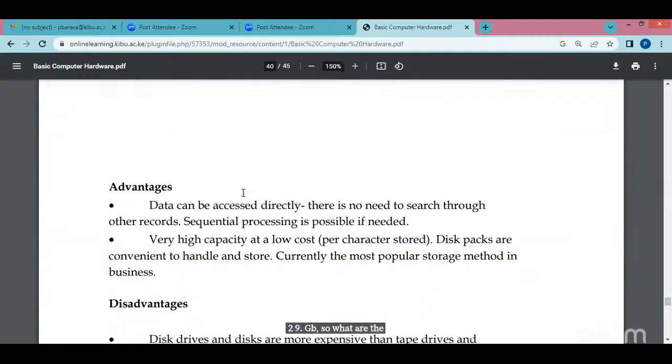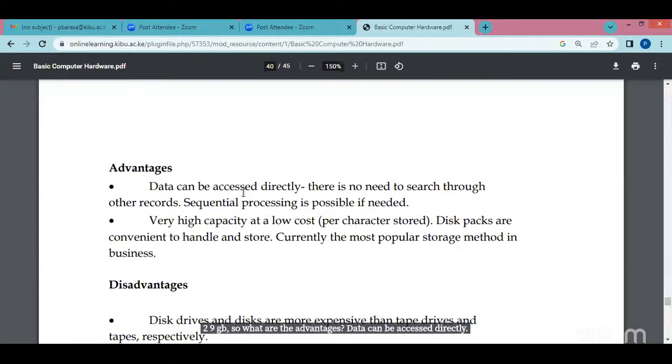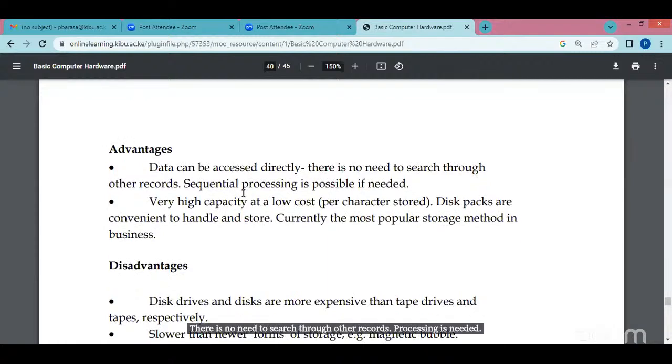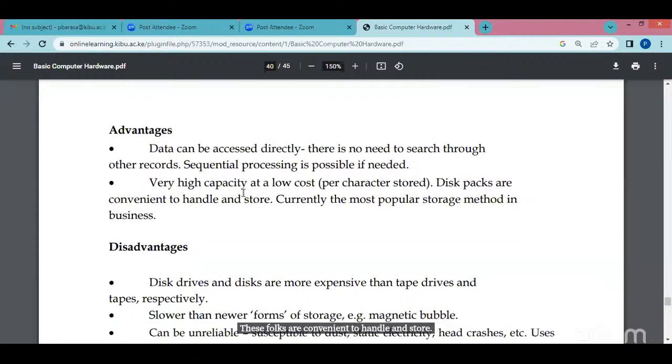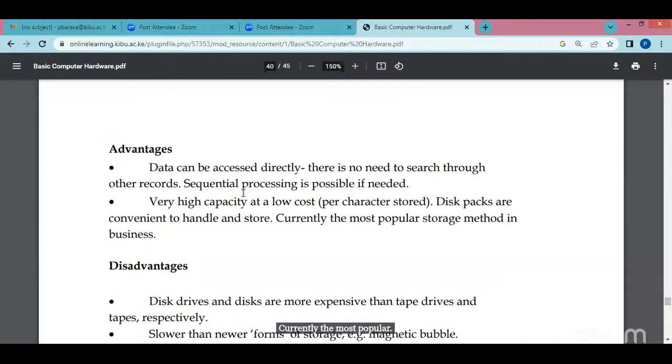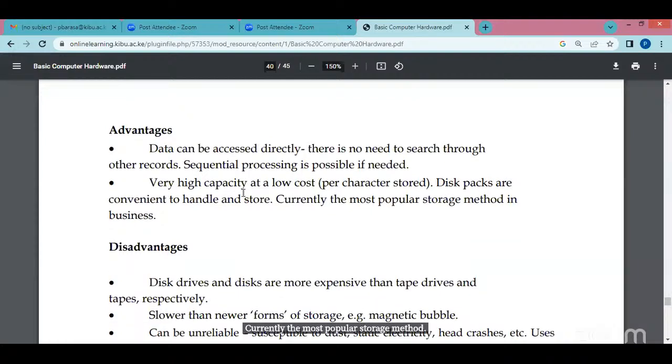So what are the advantages? Data can be accessed directly. There is no need to search through other records. Sequential processing is also possible. Very high capacity at low cost per character stored. Disk packs are convenient to handle and store, and currently this is the most popular storage method in businesses.